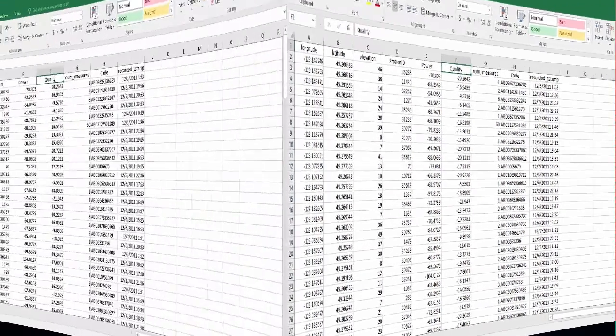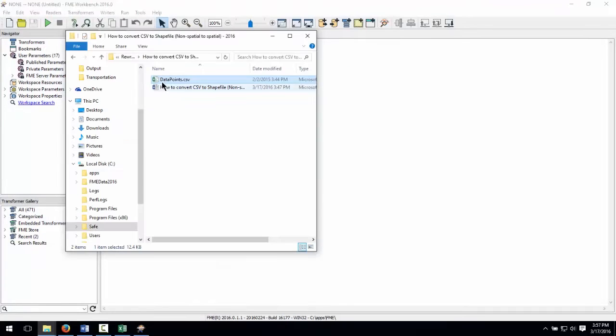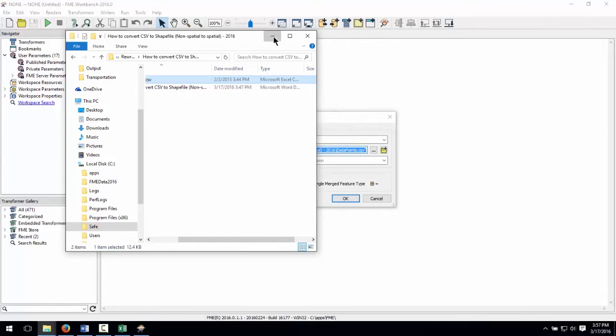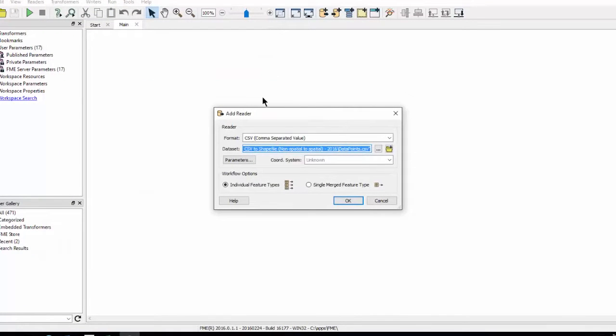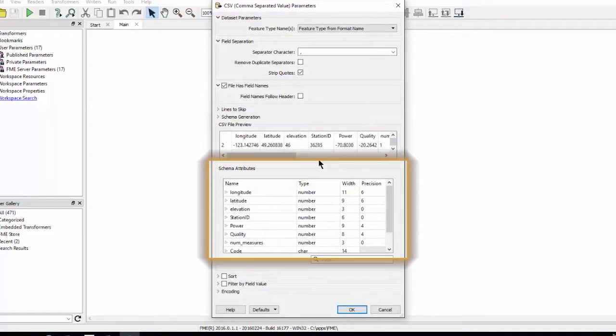Let's create the workspace by opening FME Workbench. Drag the CSV file onto the canvas from Windows Explorer. In the Add Reader dialog, click on Parameters to see how Workbench will read this data. There is a File Preview and a Schema Attribute section that show how FME will read the data. The Schema Attribute section specifically shows which data types FME will map the columns to.